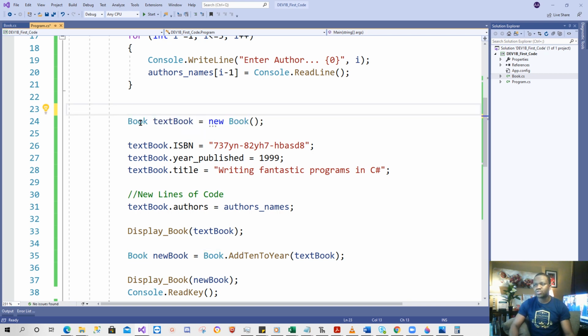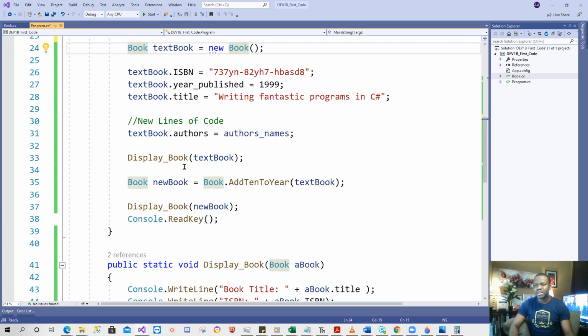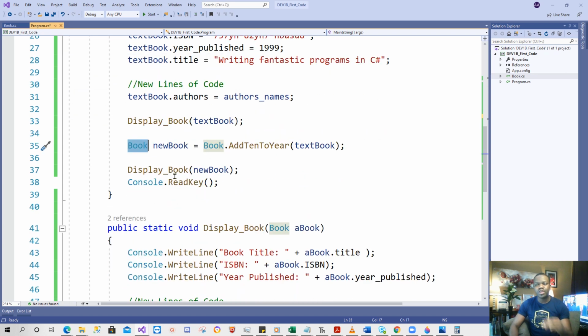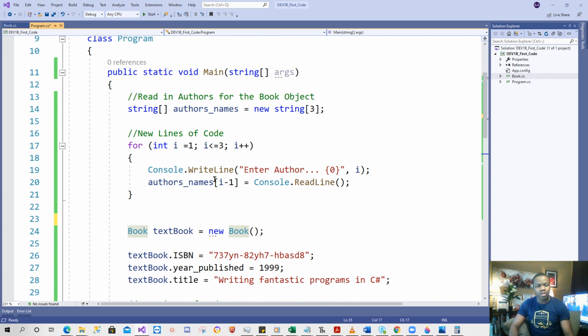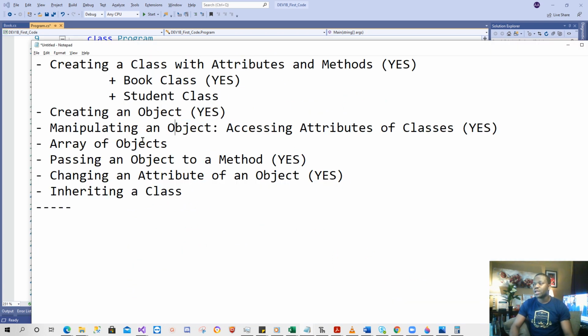All right, so we've seen how to do that. We've created a book in several places. The same way you can create any object, any class you want, and create an instance of that class, which is an object. I know this code looks very different from what we saw in the last video, but I will take my time to explain it. Manipulating an object, accessing attributes of classes.